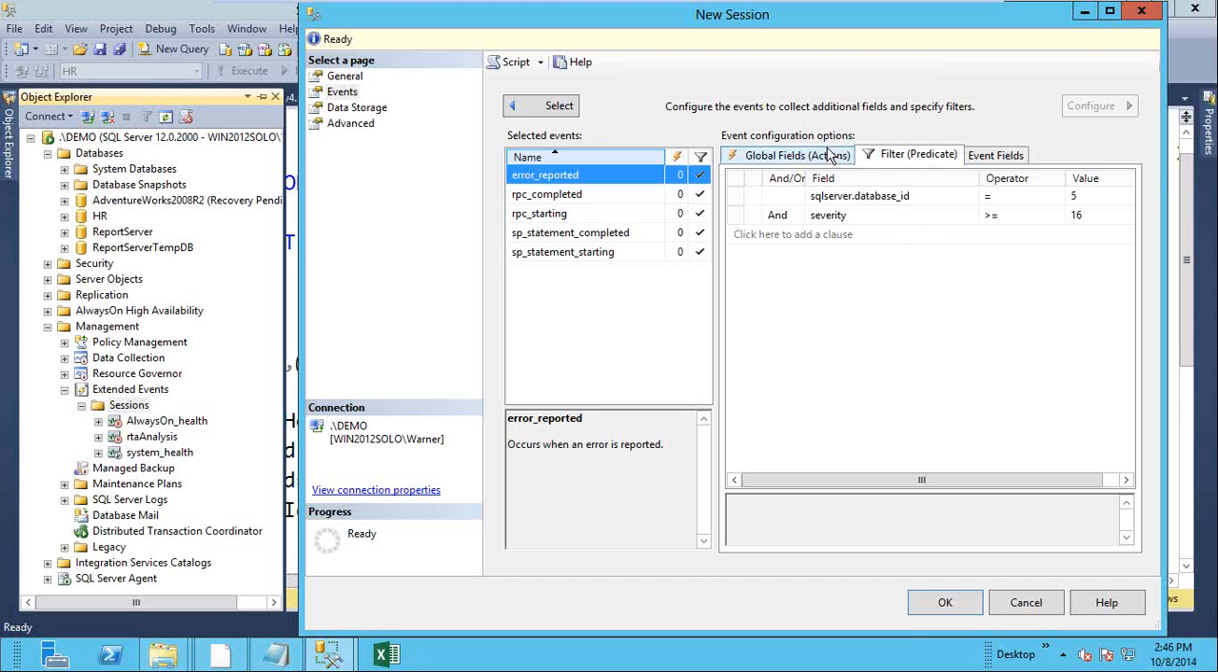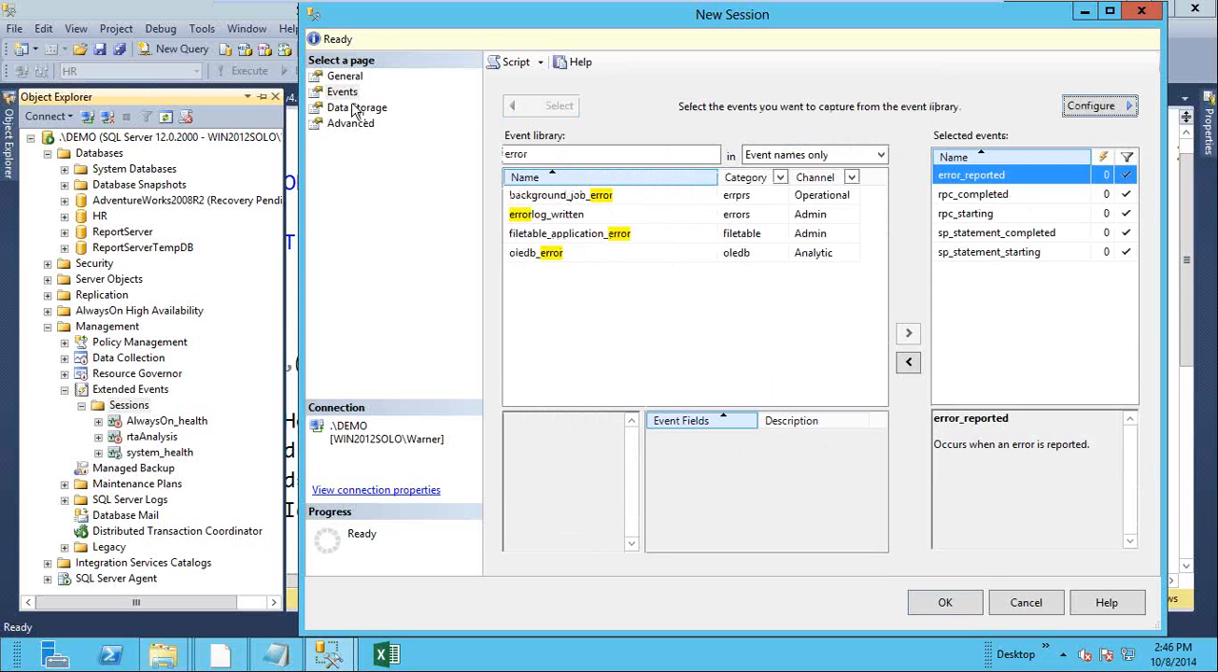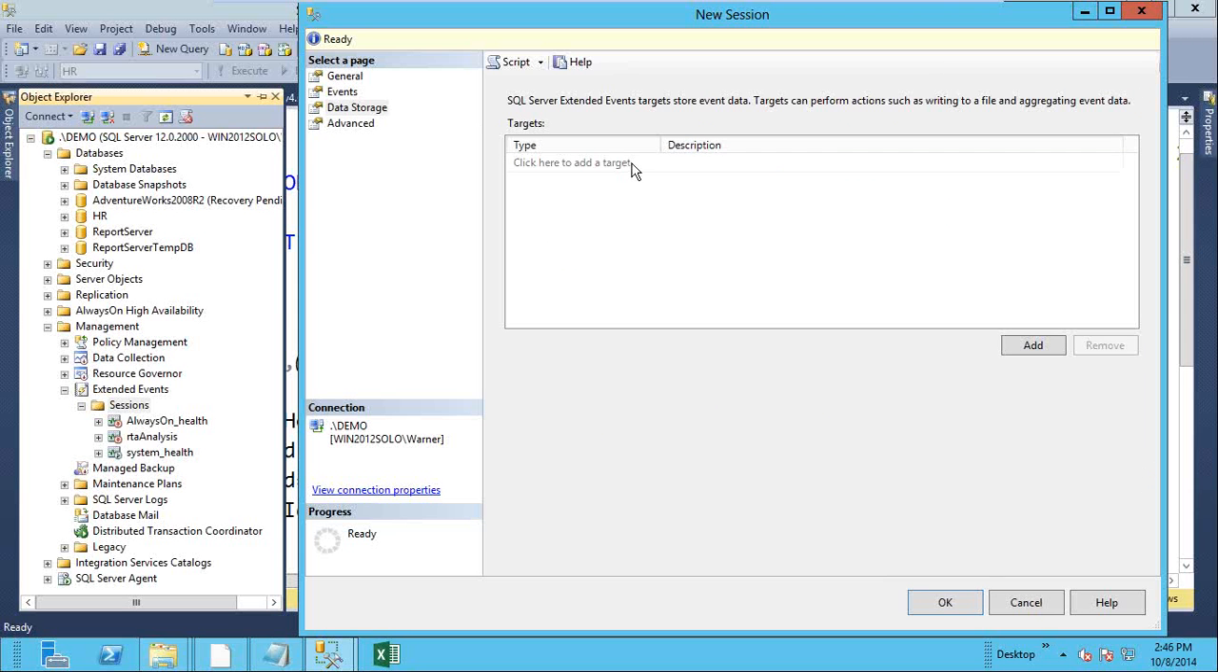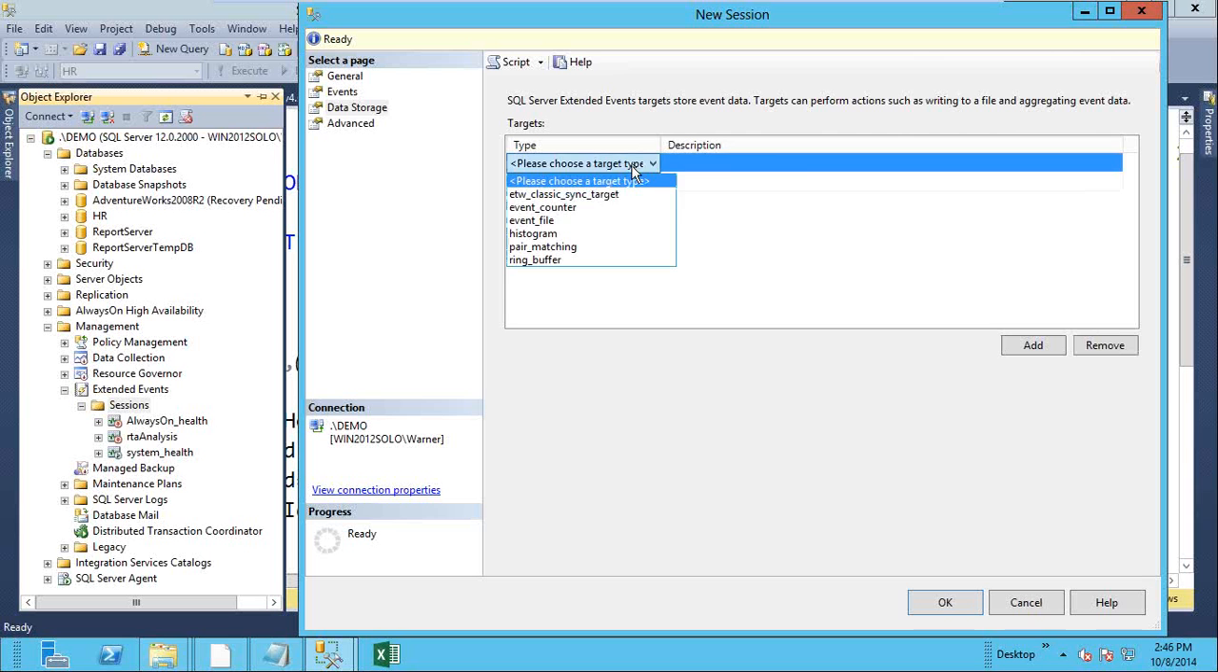And that's pretty much it. We can go back and go into the data storage and pick a different target.